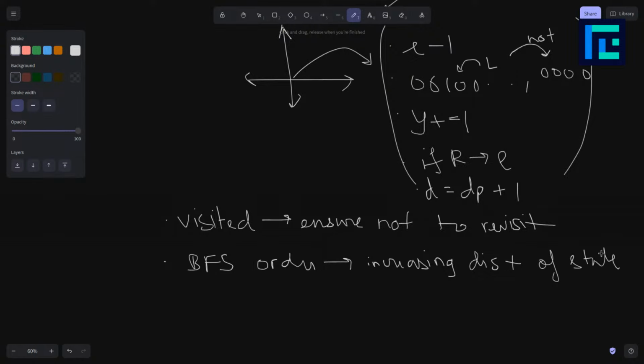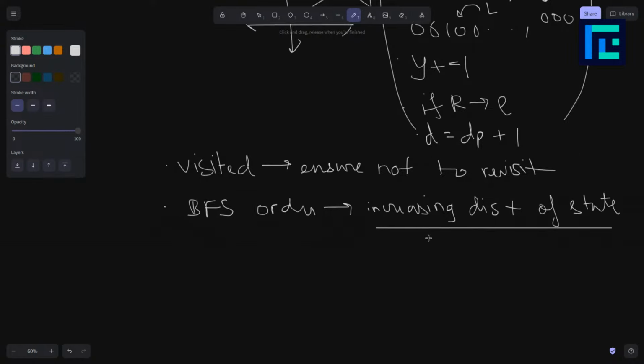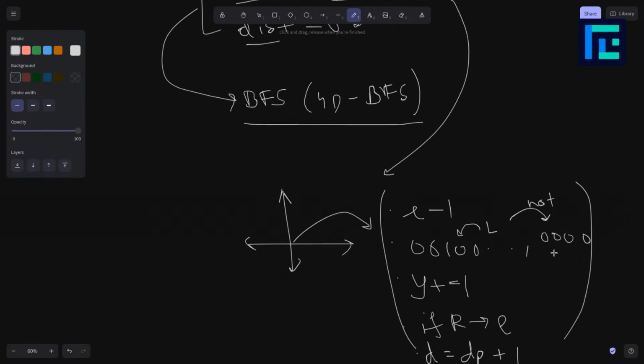So how does this help us? Because the first time we find a state where the bit mask is all ones, we know that that is the answer and we can simply return the distance taken to reach there.